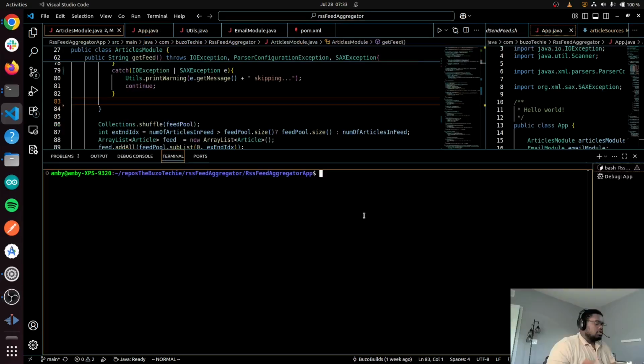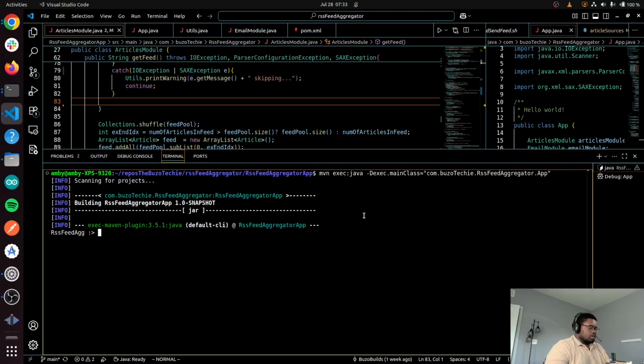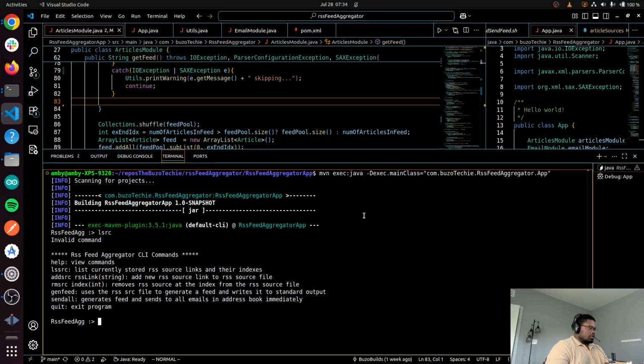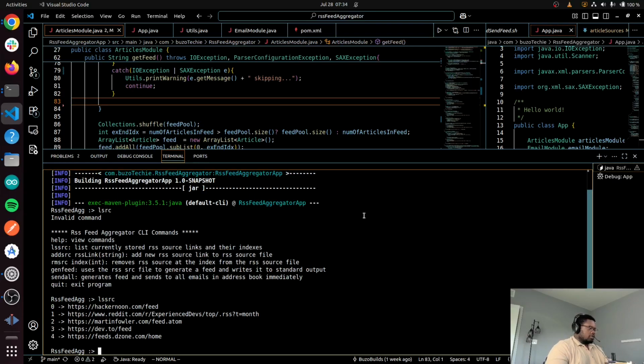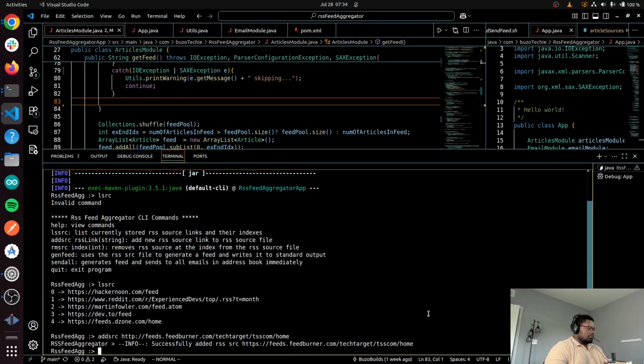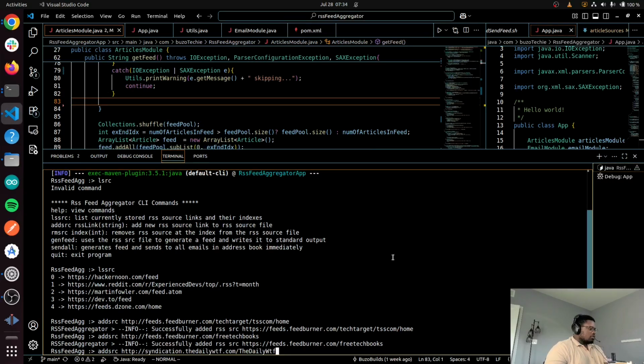So let's run through it. Let me show you how the application works right now. So we started. First, let's see what our current sources are. Oops, I guess that was not right. Oh yeah, okay. I need 2 S's. So these are our current sources. Let's add sources. So we can add this one. 7, that's not bad. Add this one.